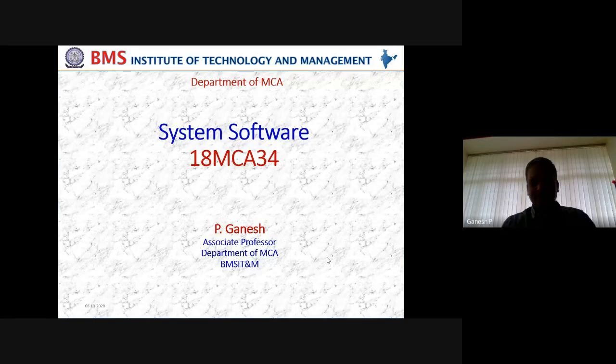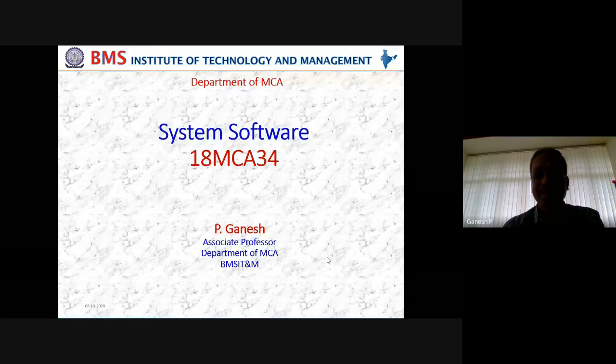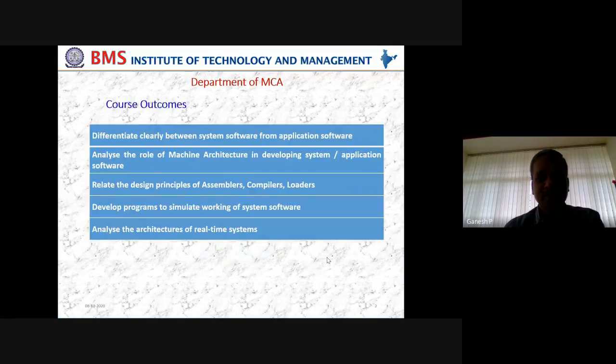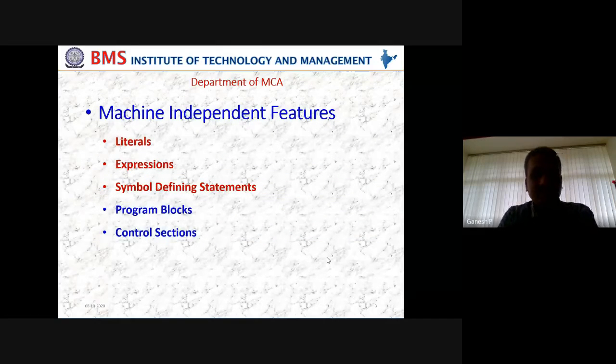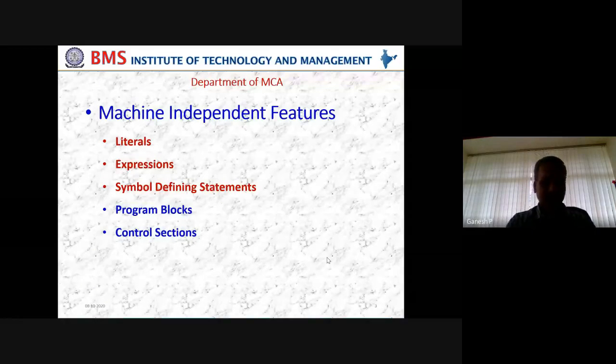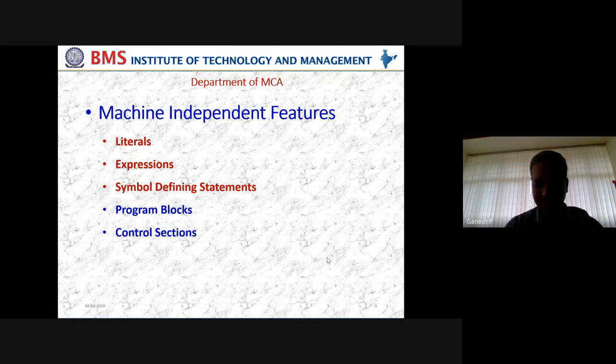Now, we were discussing the assembler features, but from a machine independent perspective. So we have initiated five of them: literals, expressions, symbol defining statements, program blocks, control statements. And these things are part of our machine independent assembler features, which we will be discussing, or some of them we already discussed as well. Literals, expressions, symbol defining statements, hope we have an idea.